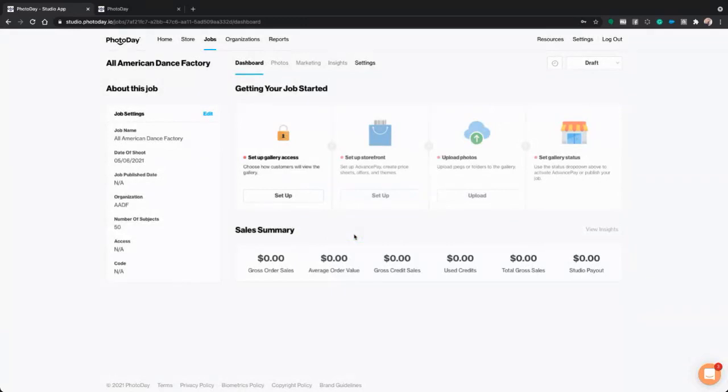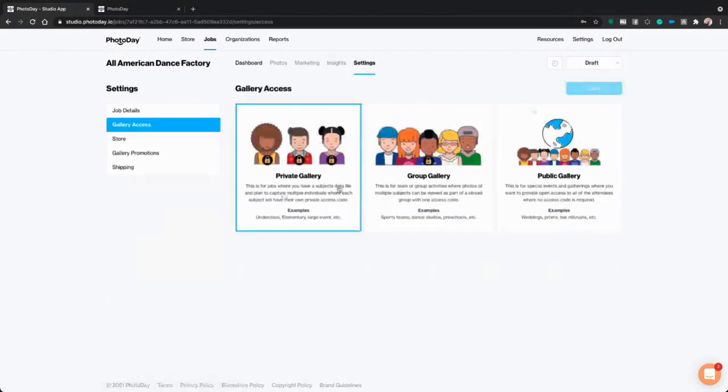So, okay, we're getting this job ready to go. We're going to shoot it Thursday night, but let's just say I want to start collecting advance payments. I'm going to collect an advance payment, say $10 a kid or $10 a costume, or whatever I want to do for this dance school. But first, I'm going to set up my gallery type.